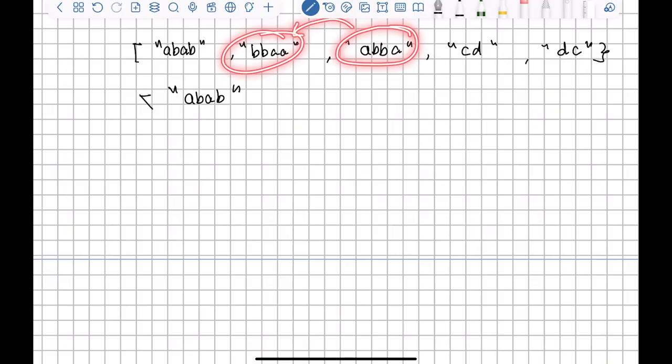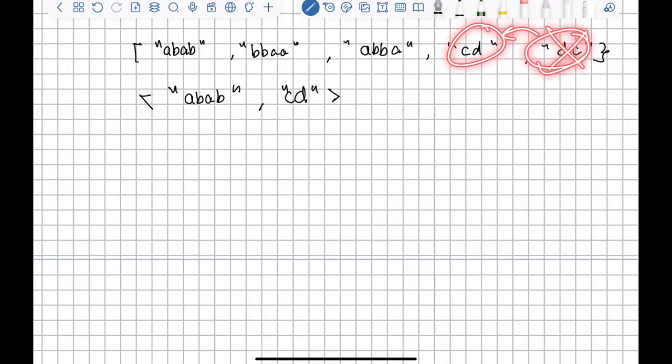We check this and this. Are these two anagrams? Yes. Ignore, go ahead. Are these two anagrams? No. Add this to the list, CD. Go ahead. Are these two anagrams? Yes. Ignore, go ahead, and return.